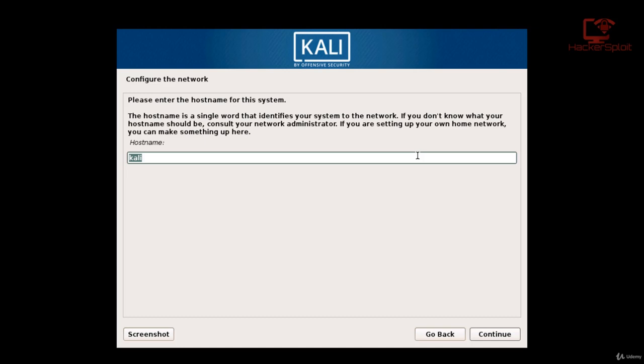For example, if you had a network of computers, whether you're running this at home, on your home network, or in your office, especially, this will be a unique identifier for you to uniquely identify your virtual machine. So I have two Kali workstations on my network, so I'm just going to call this Kali 2. All right, and I'm going to hit continue.